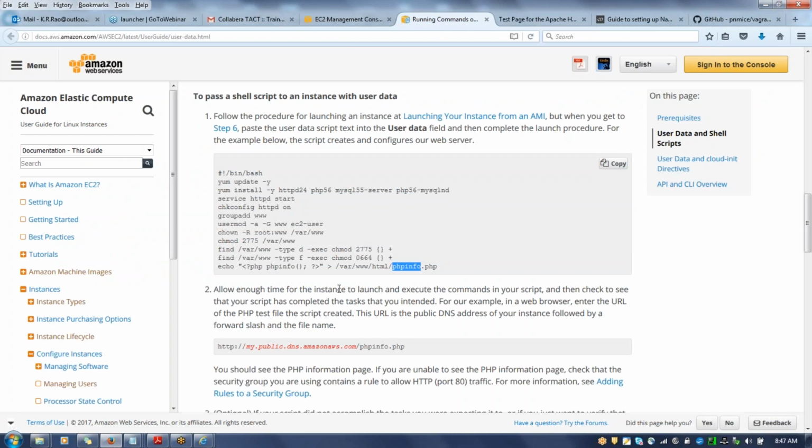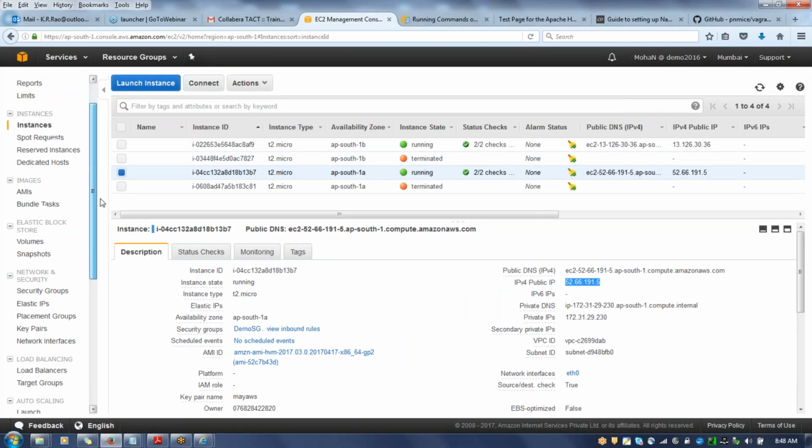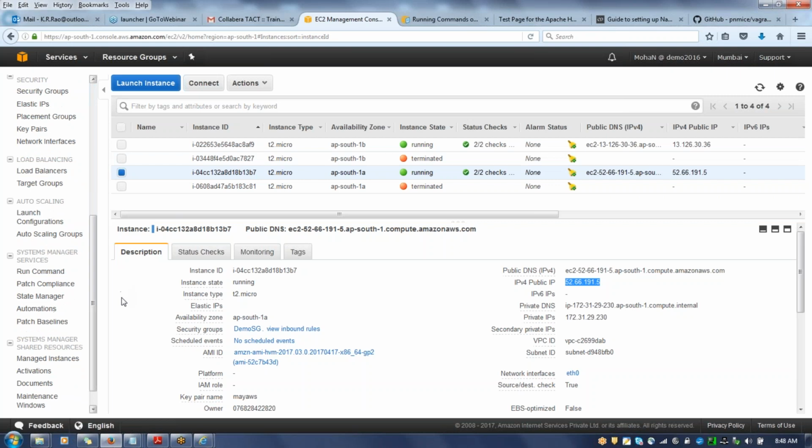phpinfo.php. Which page are we opening? In your /var/www/html, the phpinfo.php page we are opening. So we'll try to check the ELB level, the elastic load balancer level, whether these instances are registered as healthy instances or not. We'll look at it.